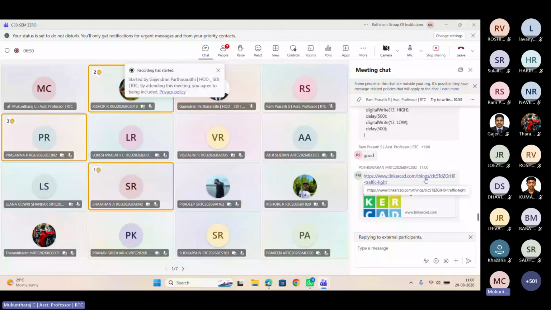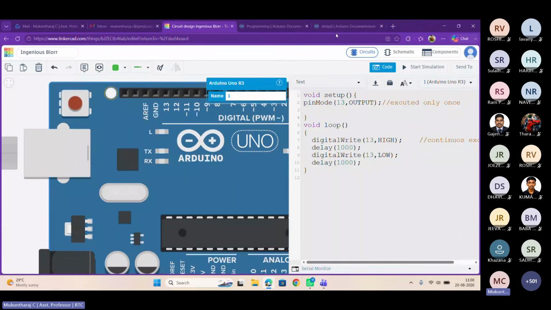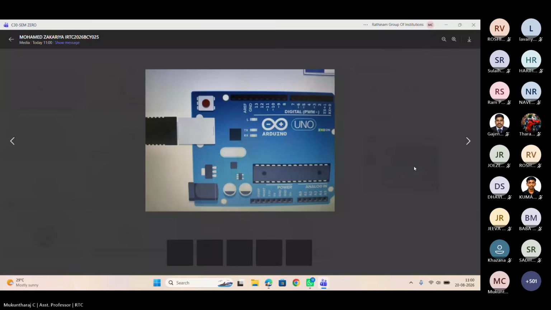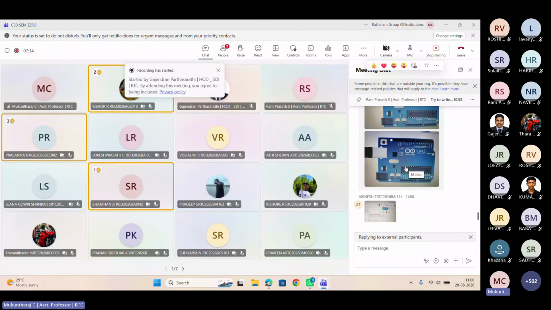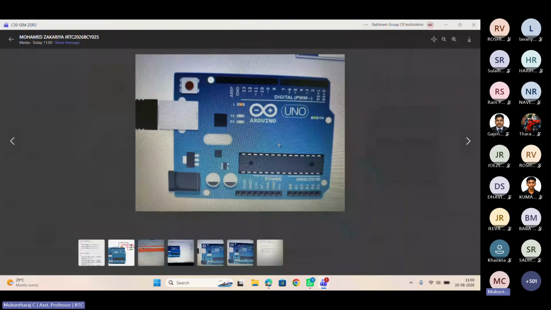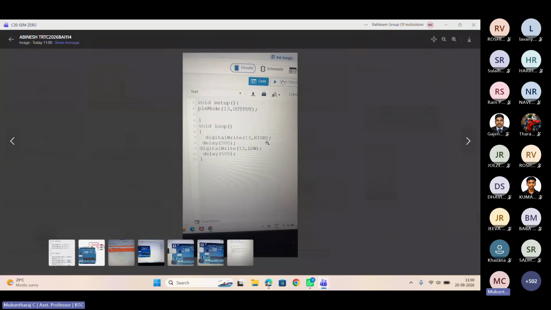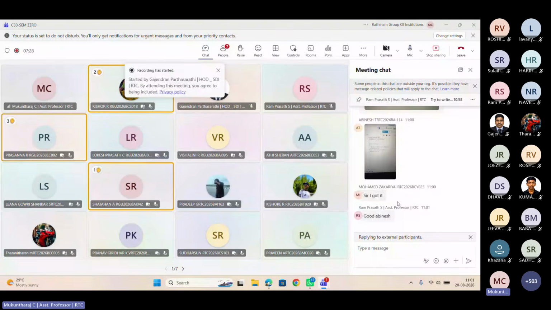Pothishwaran shared the Tinkercad link. It's a traffic light. We are going to use only one LED, so try with one LED first. Mohammed Sagaria, the code is not visible. Anyhow, fine. Okay, you shared 2 screens, one is on, one is off. Very good. Next, Abhinesh also shared. Very good, Abhinesh. You got it.